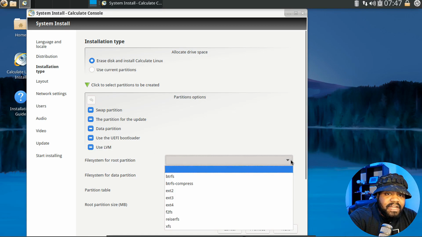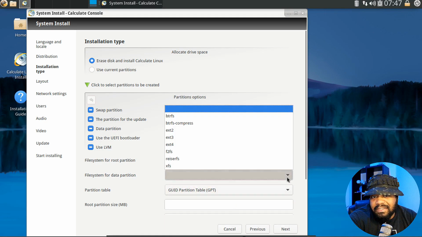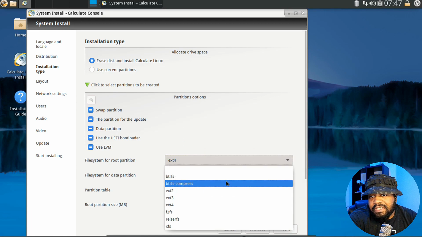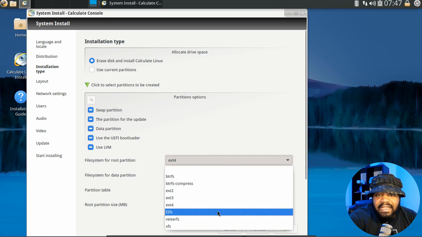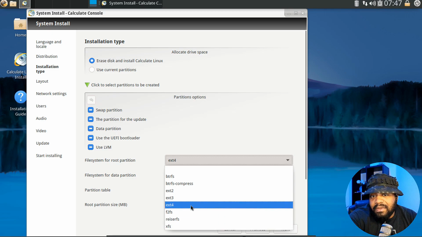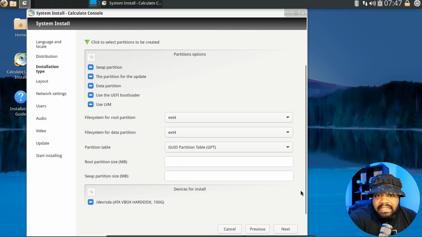Now, file system for the boot partition, I'm gonna just go ext4 on all of it, just to make it simple. But you can also go in here and set up Btrfs, ext2, ext3, F2FS, XFS. So we're gonna roll with ext4 just to make it simple. It's gonna use a GPT for the partition table. So they got a partition table. We can roll with that.